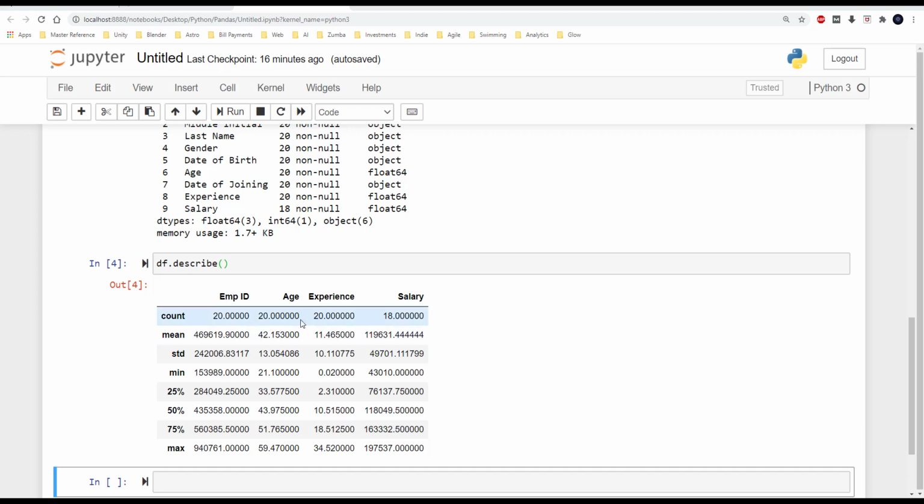If you take for example age, the total number of rows with values is 20, and the average age is 42.15, the standard deviation is 13.05, minimum age is 21.1, maximum age is 59.47, and these 25, 50 and 75 percent are all percentiles. Same for experience, employee ID and salary.